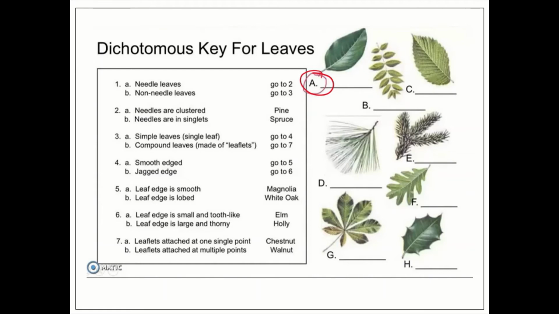And then it says, is it a simple leaf or a compound leaf? Is it single or made up of several? It's single. So now we go on to step 4. At 4, it has your smooth edge. So now it says go to 5, and the leaf edge is smooth. We know this is a magnolia.